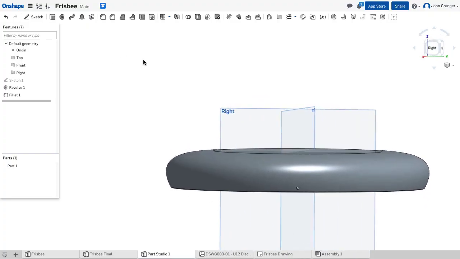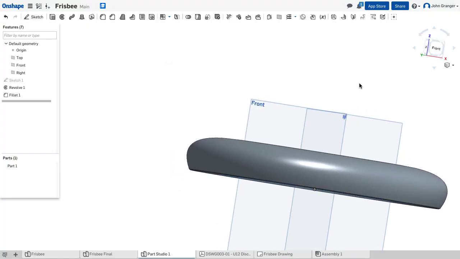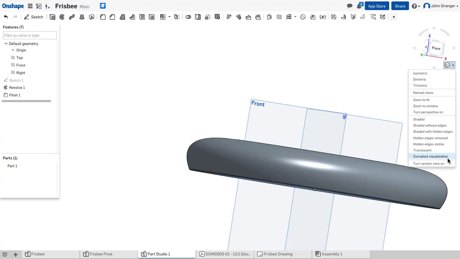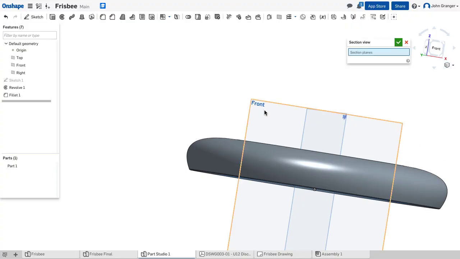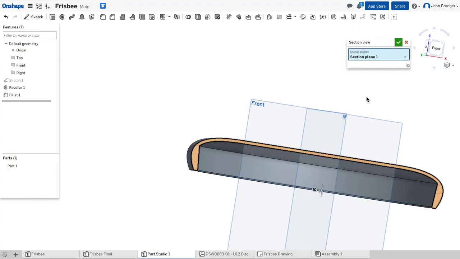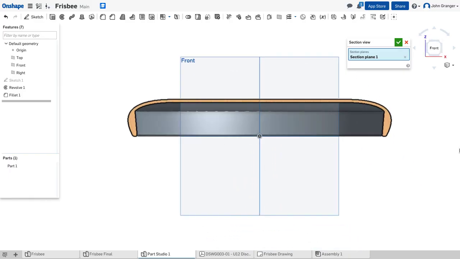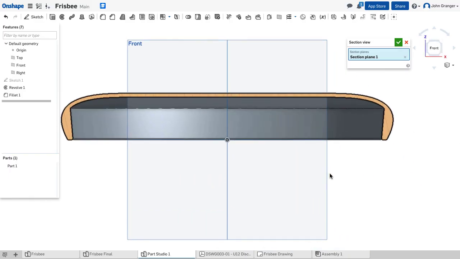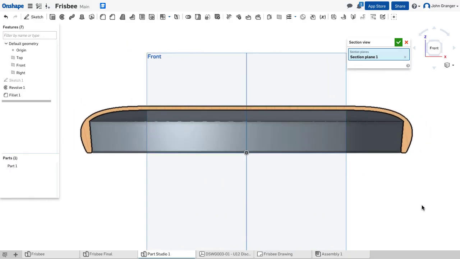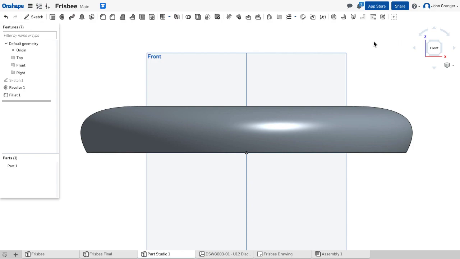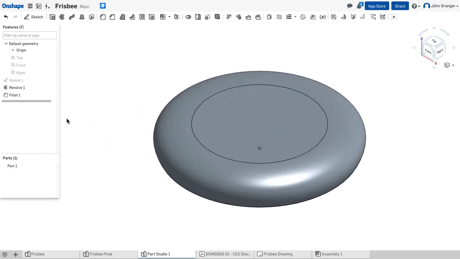Now, if I want to see what this profile actually looks like that was created, I can use a section view. I'm going to click on the front plane and view normal, and you can see what the section view of our frisbee looks like. So that looks like what I was trying to accomplish. I'm going to cancel that, turn off the planes, and view isometric, and our part is done.